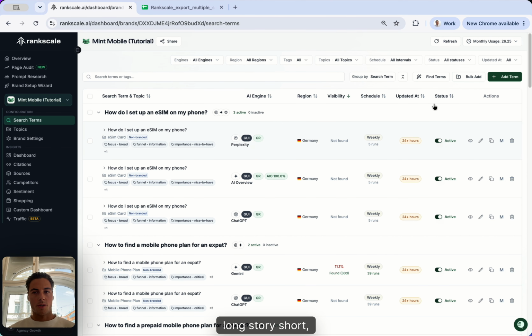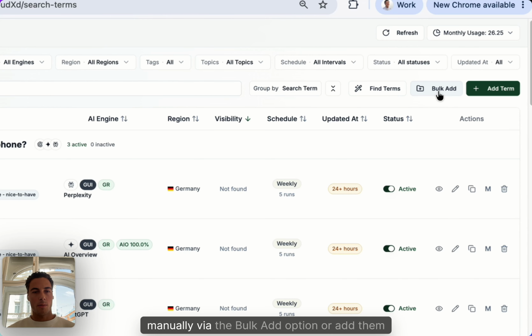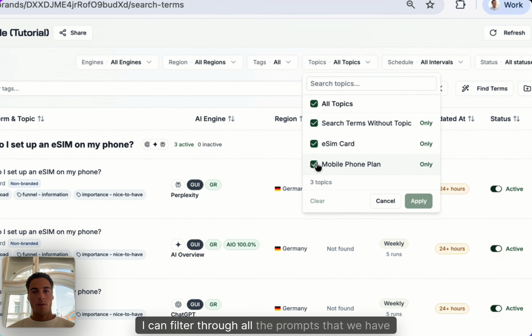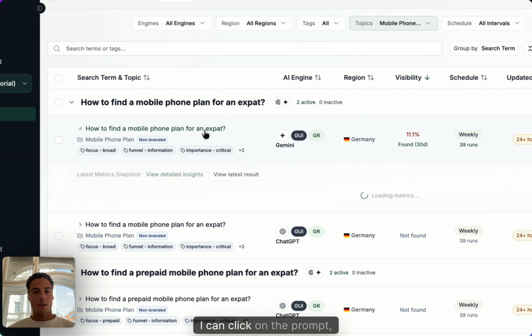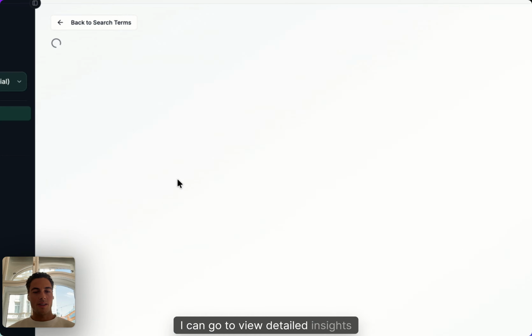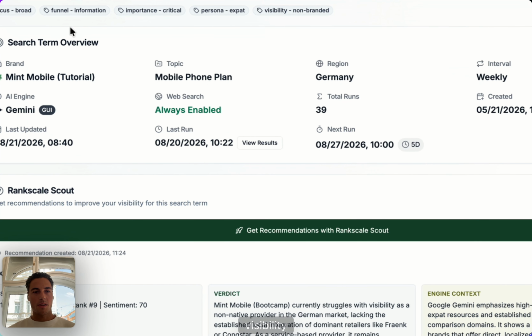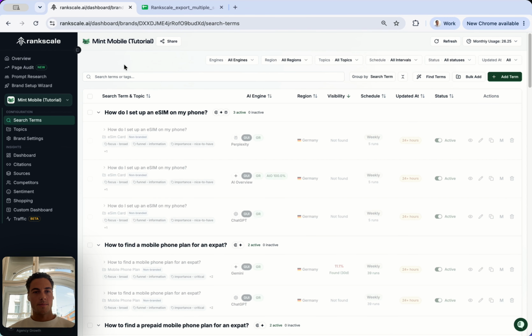So, long story short, find terms via the Find Terms option, or add them manually via the Bulk Add option, or add them individually via the Add Term option. I can filter through all the prompts that we have set up. I can click on a prompt, go to View Detailed Insights and get recommendations to improve my AI visibility on this specific prompt in this specific AI engine.